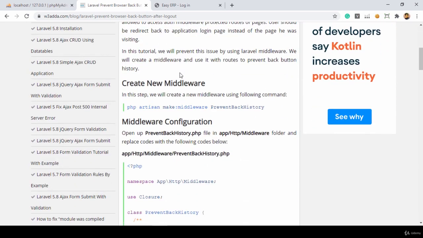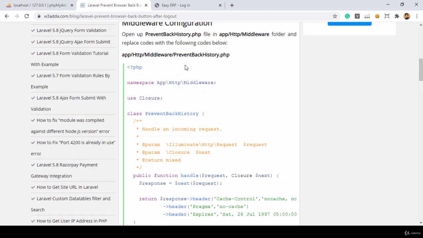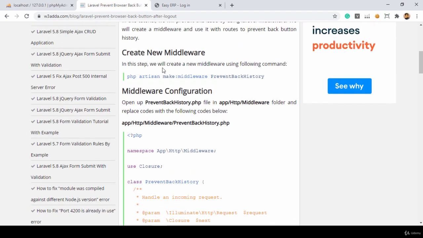First of all, we have to create a middleware. You can see that is a step-by-step process, very easy. There is create new middleware, so now I'm going to create a new middleware. If you want to create middleware, I have already discussed that in the fundamentals. So it is php artisan make:middleware, and then I want to create a middleware named PreventBackHistory. Whatever name you choose, right now I want to use the same name.